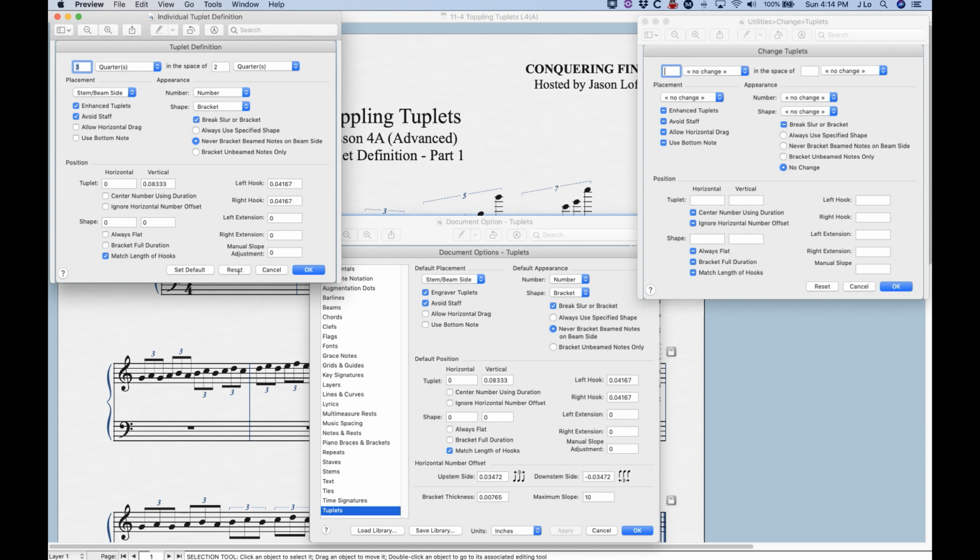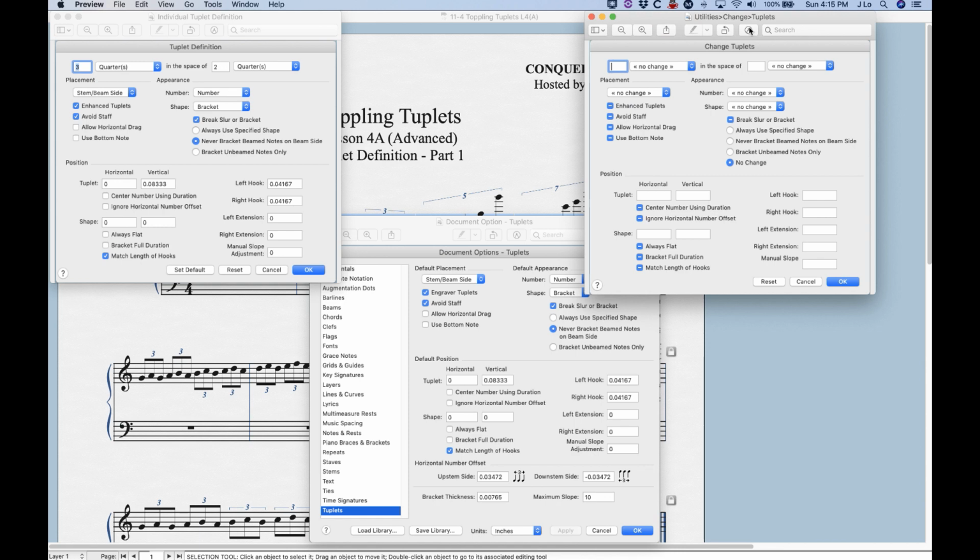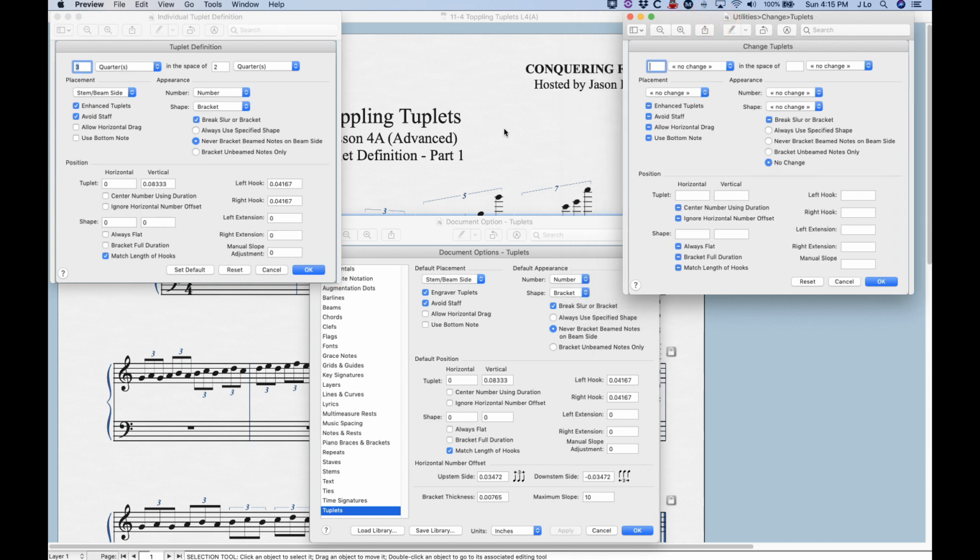There's also a reset button, and what this reset will do is, no matter what changes you make here, if you make a bunch of changes and you decide that's not right, when you press reset, it will reset all of the values to the values that exist in the document options, right? So whatever's here, press reset, it goes back to this. The reset also exists in the utilities change tuplets menu. And in this case, when you press reset and you have a whole bunch of measures selected, it'll reset all of those tuplets back to the original default document options version. All right. So that's sort of where these windows are and how they interact with each other. So that's important to know.